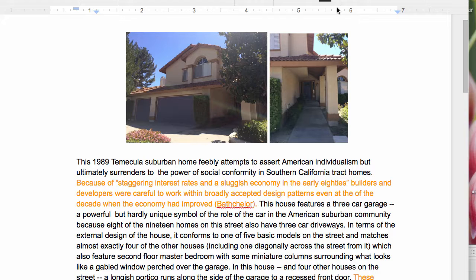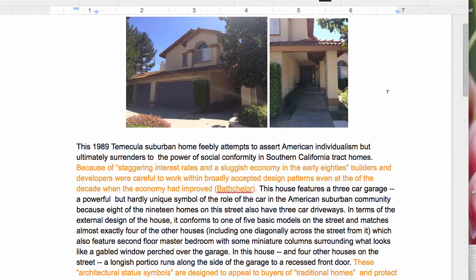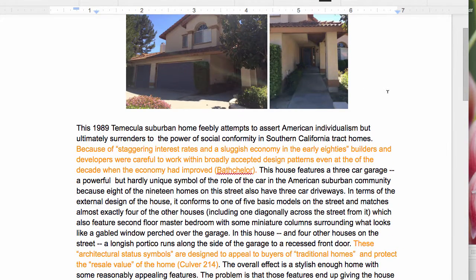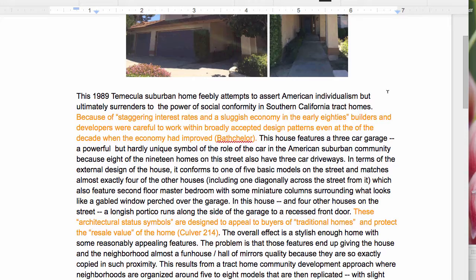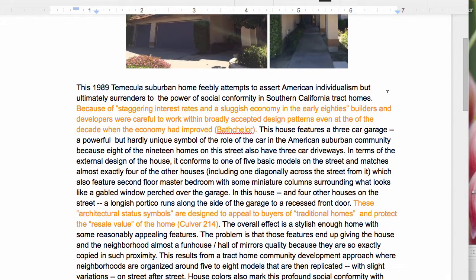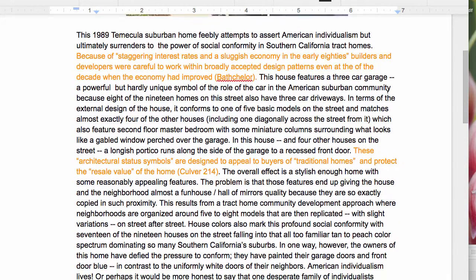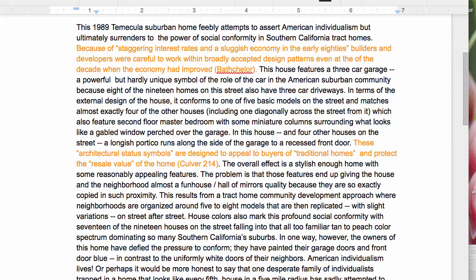Notice I start with my pictures. We said that you were going to have photos, take photos of the house you were looking at or the building you were looking at. I chose a house. You could have chosen a building. And then you begin to work the sources that you found into the paragraph.